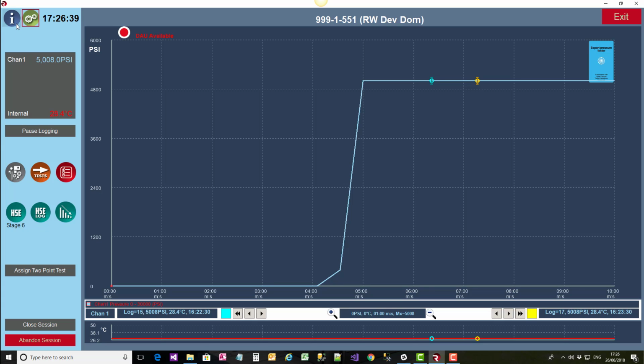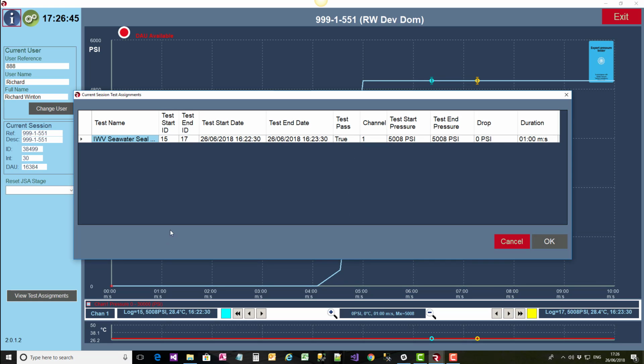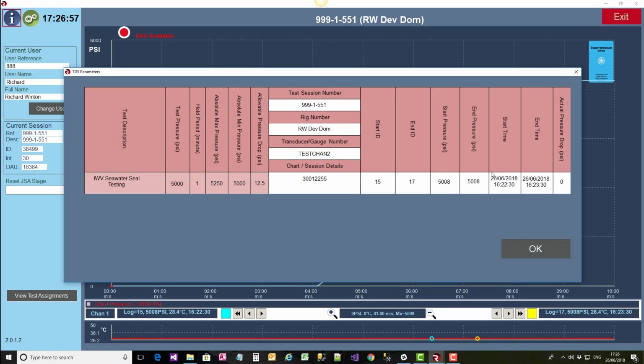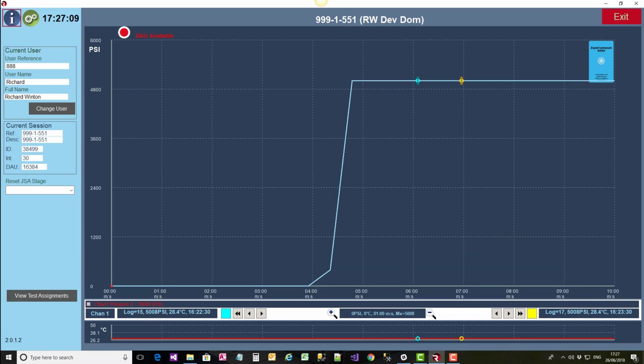However, what we've done is we've made it a little bit simpler for you. We have this information panel here. So if you go to the information panel, click on View Test Assignments, and then click anywhere on the record that you're interested in. If you imagine this has got 10 or 12 different records, just choose the test that you're interested in, and then just click, and it'll bring up the same form again. Just click OK to close that form down.